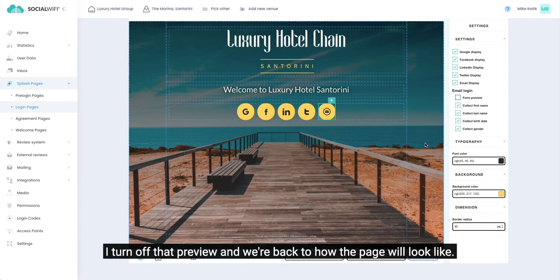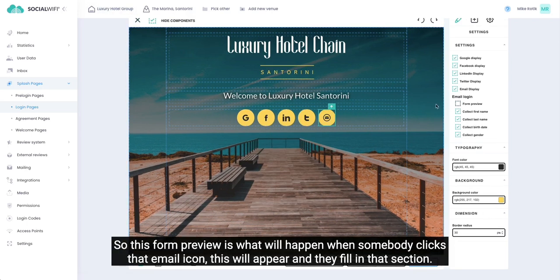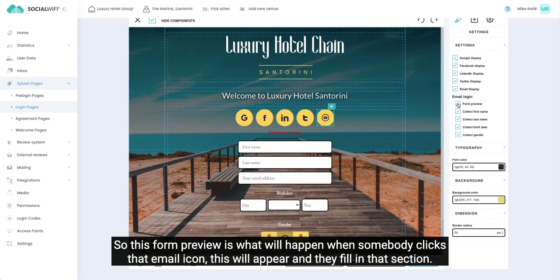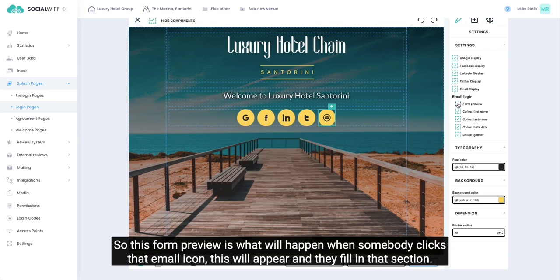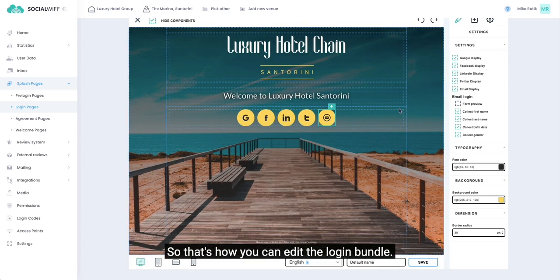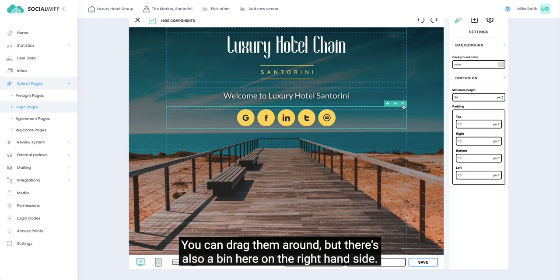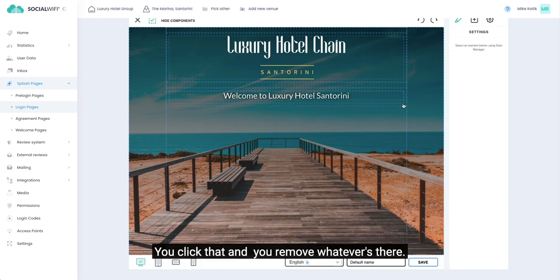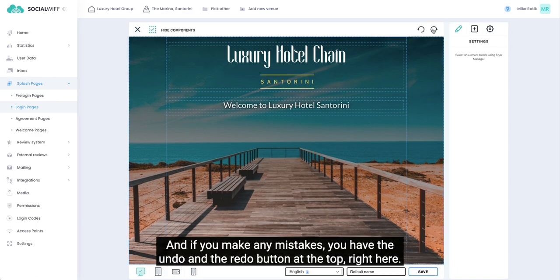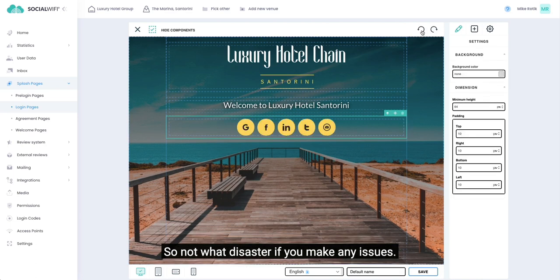I turn off that preview and we're back to how the page will look. So this form preview is what will happen when somebody clicks that email icon. This will appear and they fill in that section. So that's how you can edit the login bundle. By the way, if you select any elements, you get some options here. You can drag them around, but there's also a bin here on the right hand side. You click that, you remove whatever's there. And if you make any mistakes, you have the undo and the redo button at the top right here. So not a disaster if you make any issues.